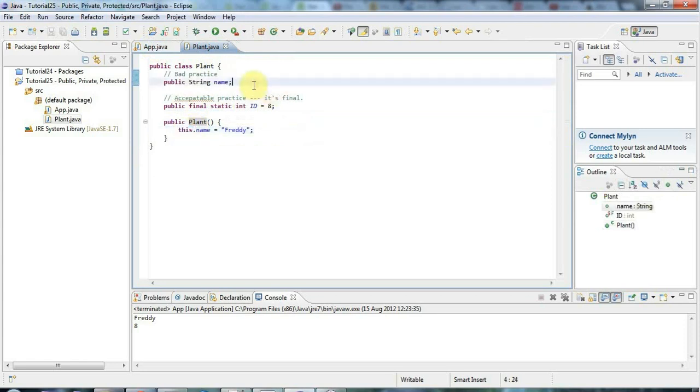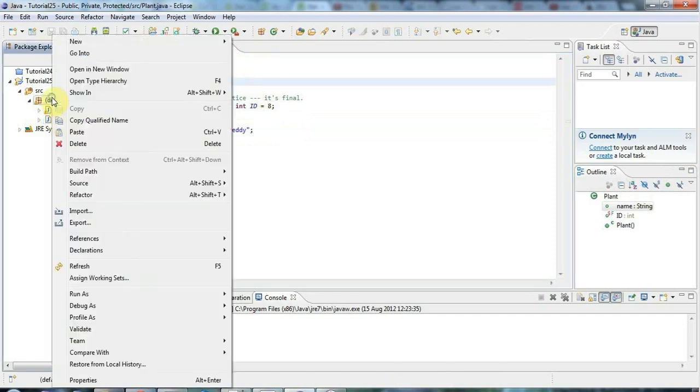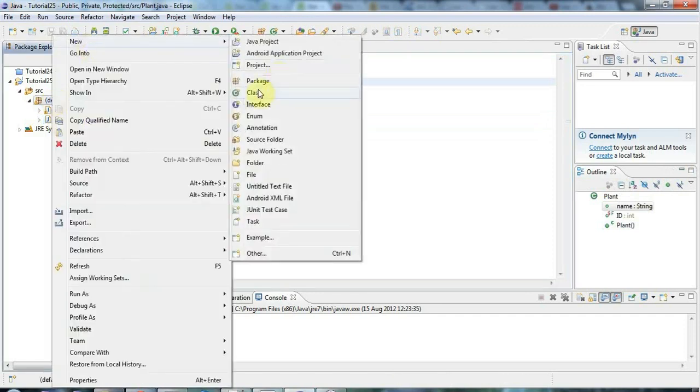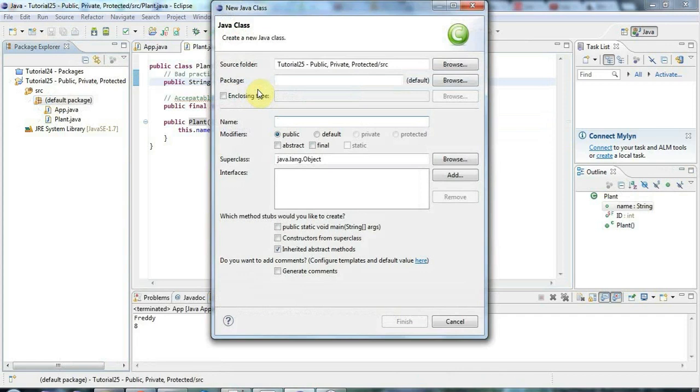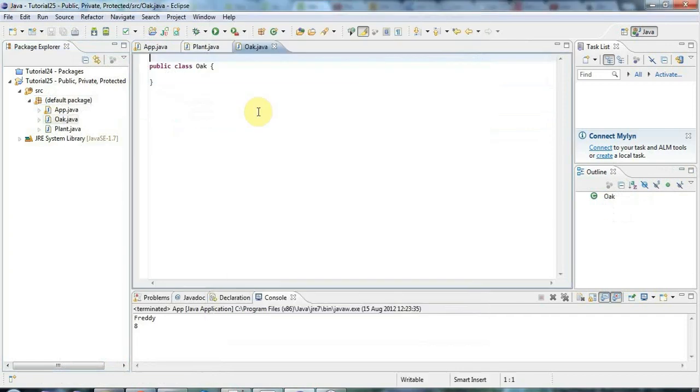The next simplest one is probably private. To illustrate private, I'm going to create a subclass of plant. So I'm going to go here and say new class, and let's call this oak, because an oak is a plant. I'm going to say oak extends plant, and let's just give that a constructor as well. So public oak, like this.